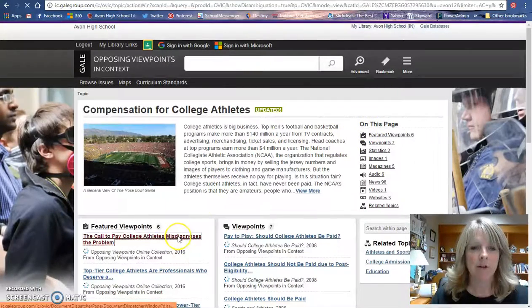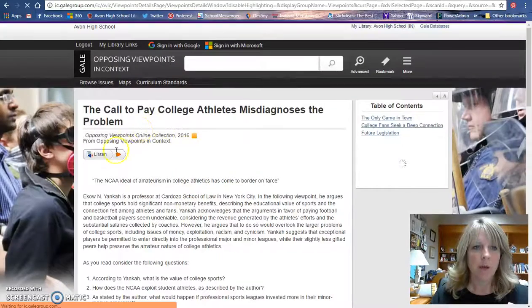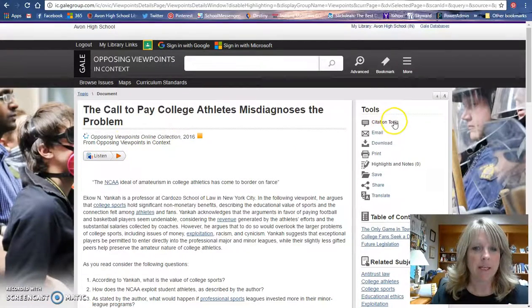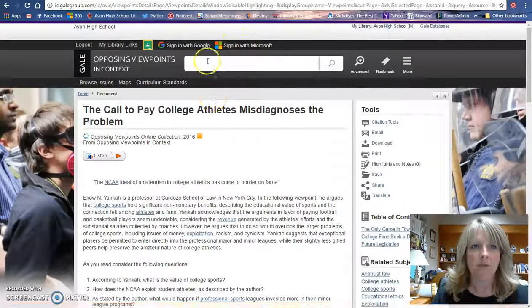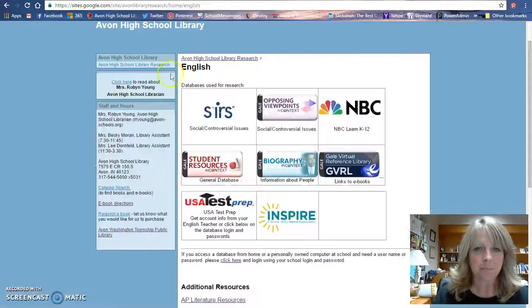Every single one of these does the same thing. If I click on an article, you'll be able to listen to it. You'll have your citation tools. You'll be able to download it, do your highlights and notes. They're all set up the exact same way, so that makes it very nice to be able to do. Notice also you can sign in with Google or Microsoft. So that's another option for you as well, since it will automatically put things into your drives.